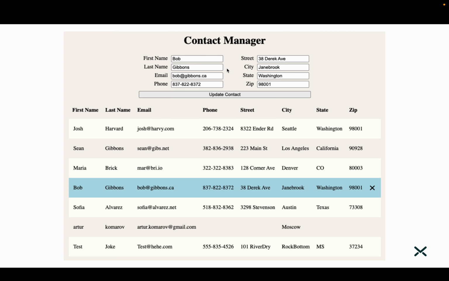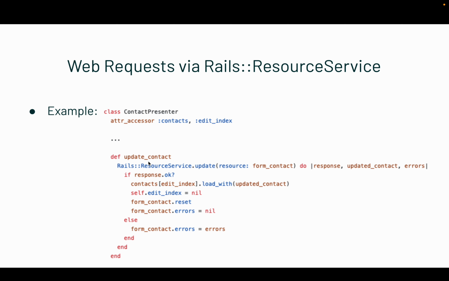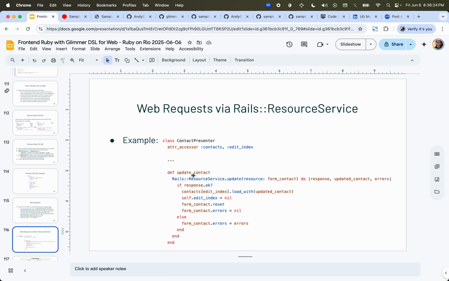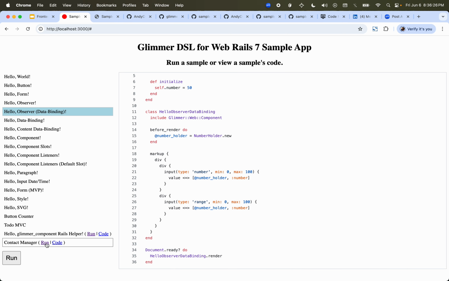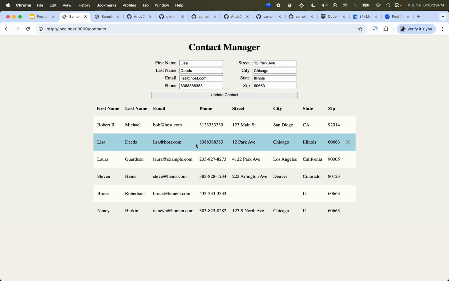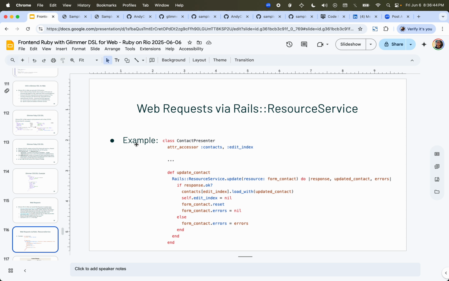So I used it to build this app contact manager, and this is update contact, the button, which if I update a contact here, which is selected here, then when I click the button, it's going to actually make that call using the resource service. So if I go here and I go into contact manager, which is one of the samples, and I click on Lisa and I say deed without an S and I update, see now it's Lisa deed without an S. And basically if I refresh the page, see it still has deed without an S because it sent the update to the server. So that's what I just showed you.